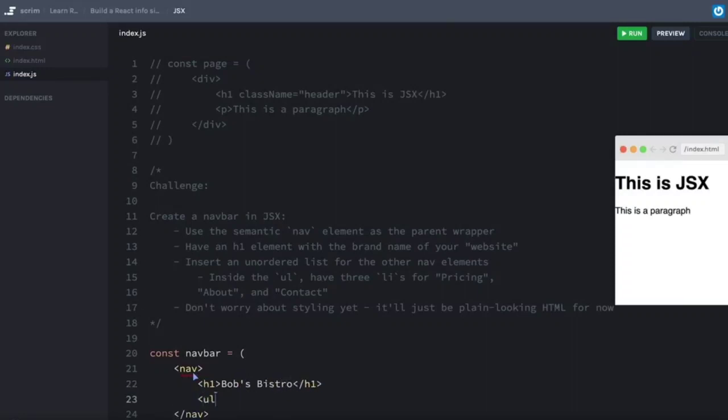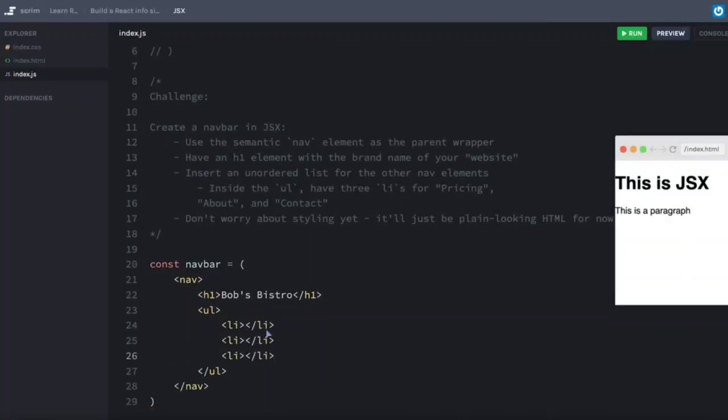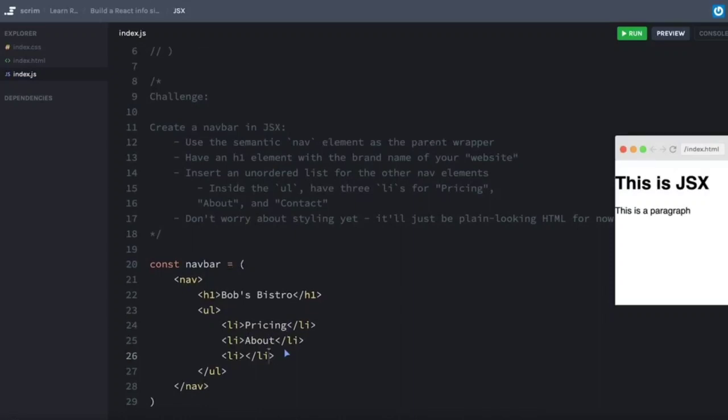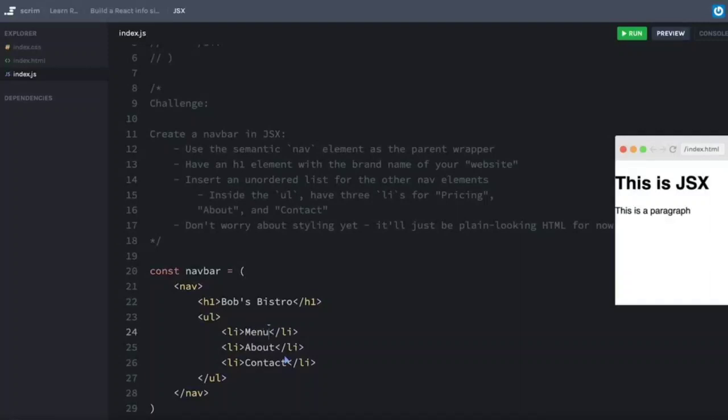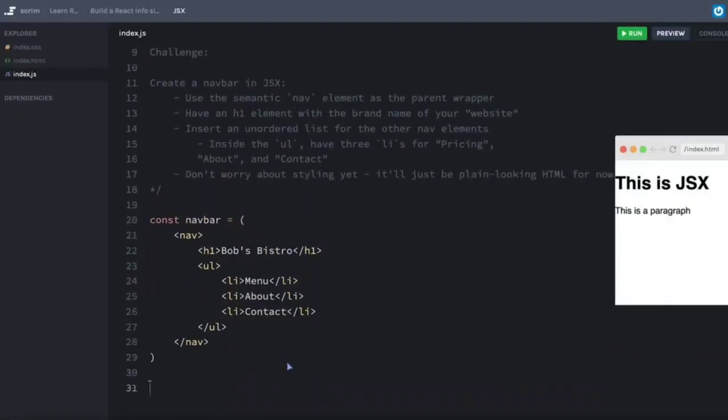Okay. And then we have an unordered list. And hopefully while you were playing with this, you came to realize that it doesn't matter how nested I get. Just like in HTML, I can nest this as deep as I want. We'll create 3 list items. It said pricing, about, and contact. And I don't know, maybe if this is a restaurant, I'll say menu instead of pricing. Okay, I've got my JSX for my navbar set up.